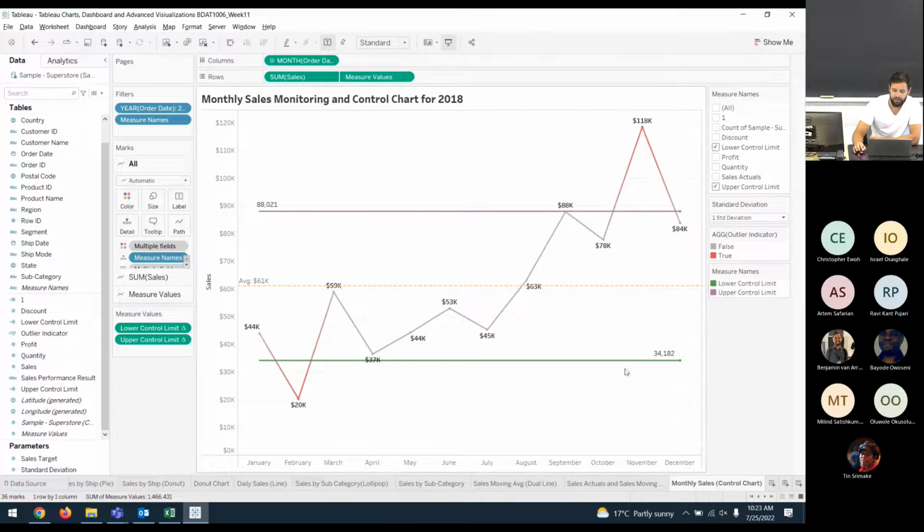We did a control chart. Remember this? So anything outside this parameter, we made red. Anything up above this, we made red. And then we did standard deviations, right? Yep.